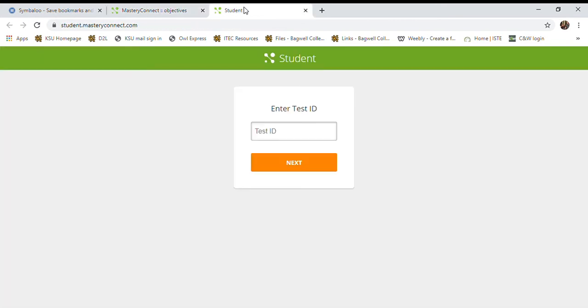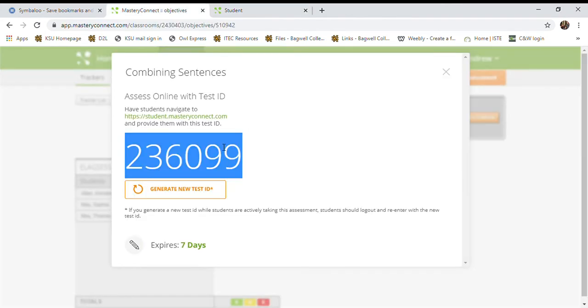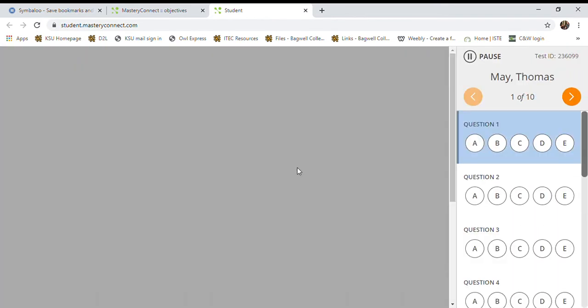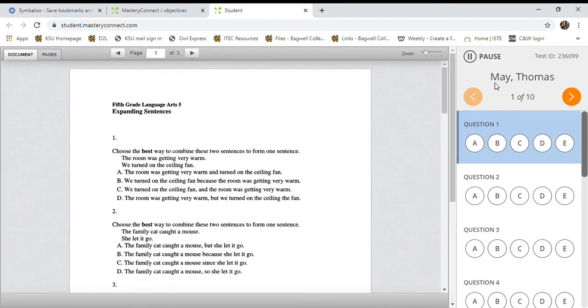Command C, Command V, quick copy and paste, hit next. All right, well, it won't let me in because obviously I have it open on my other screen. They'll go in and put that test ID in. Then they put in their student ID, which I want to say one of them is 1, 2, 3, 4, 5, 6. Click in. All right, and you can see that's Thomas here.